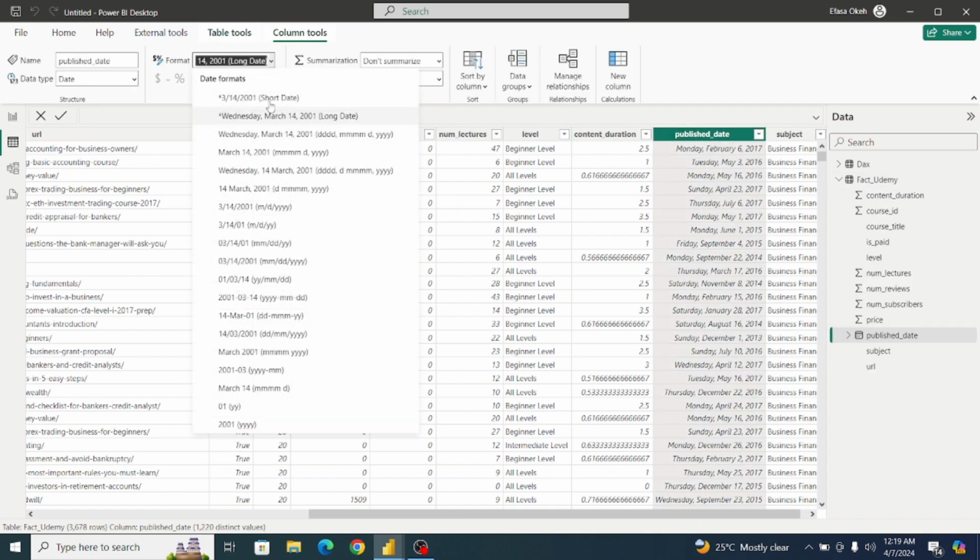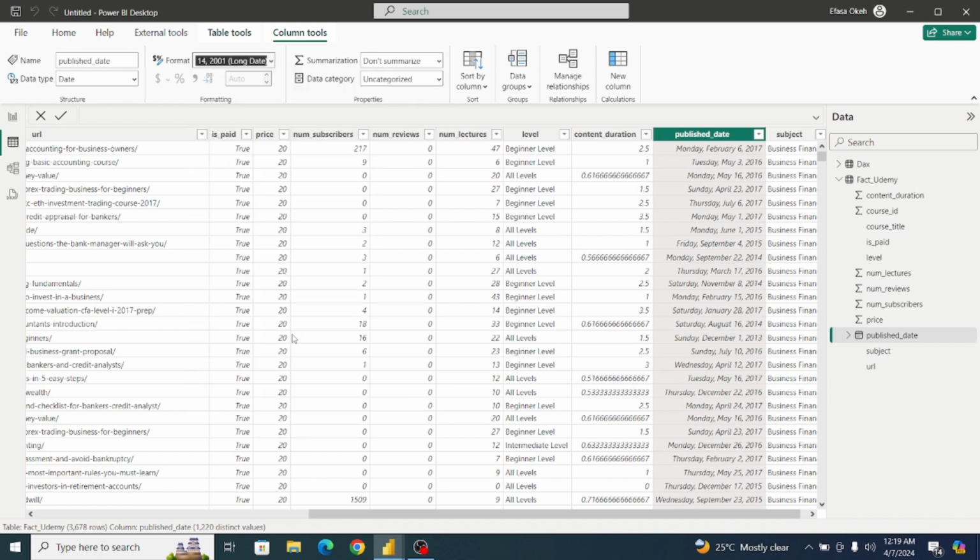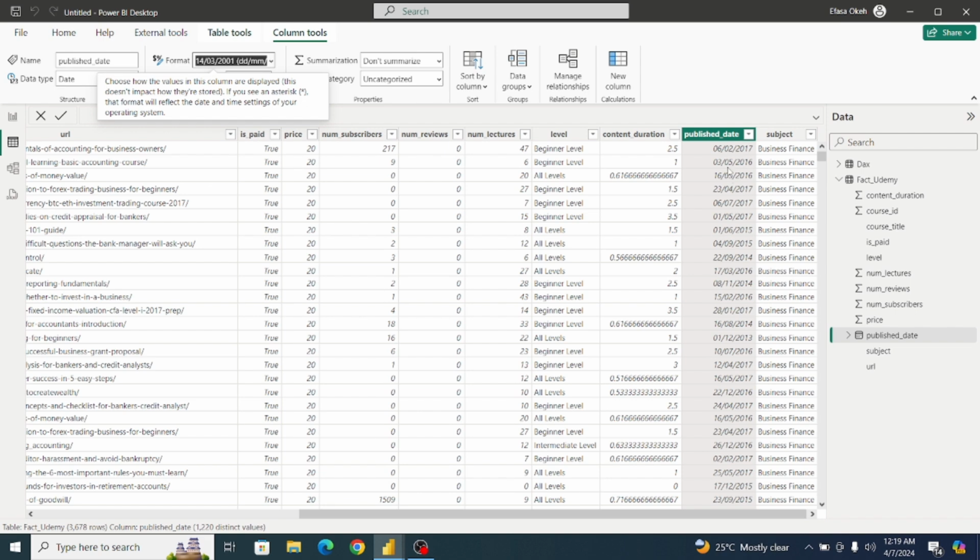I'll change the date format. I normally like day, month, and year. I'll pick this. So we need to create a calendar table to connect to this published date table. And how do we do that? The first thing, what we need from that calendar table the most is actually the year.